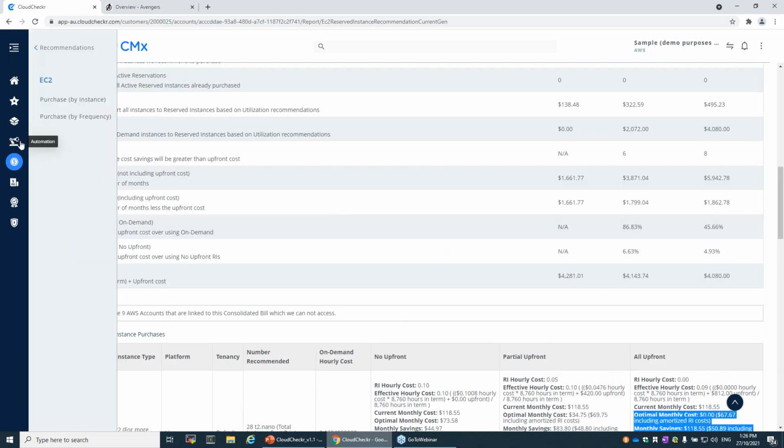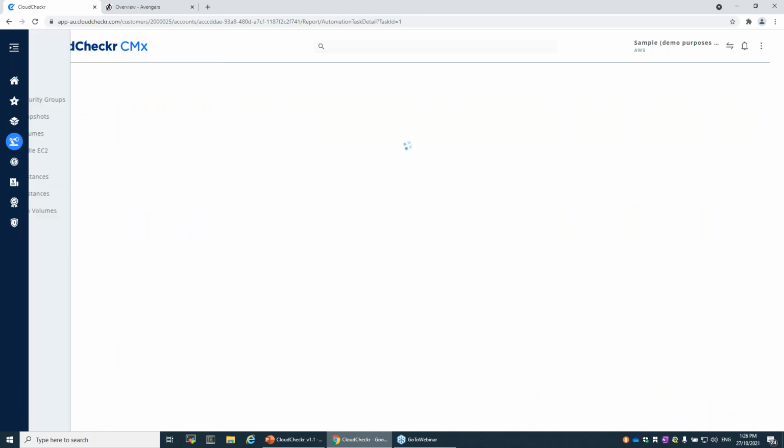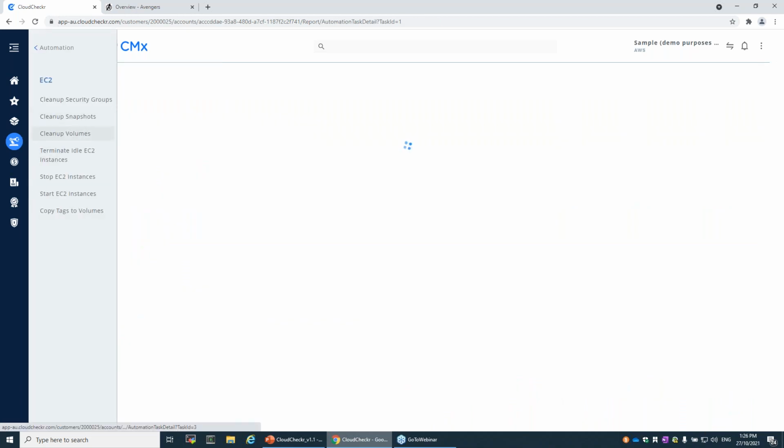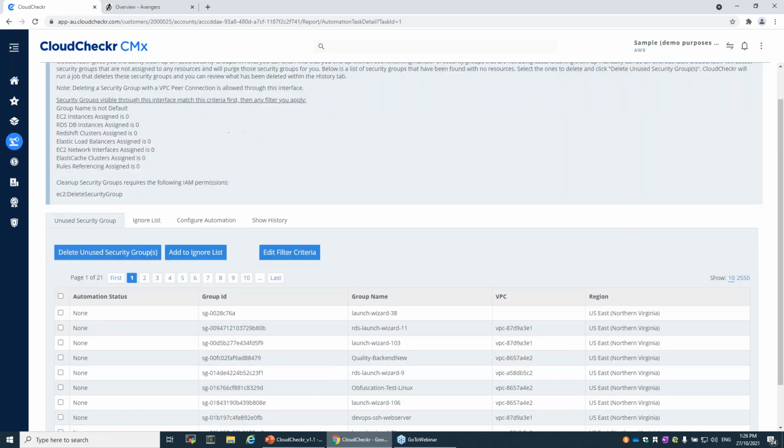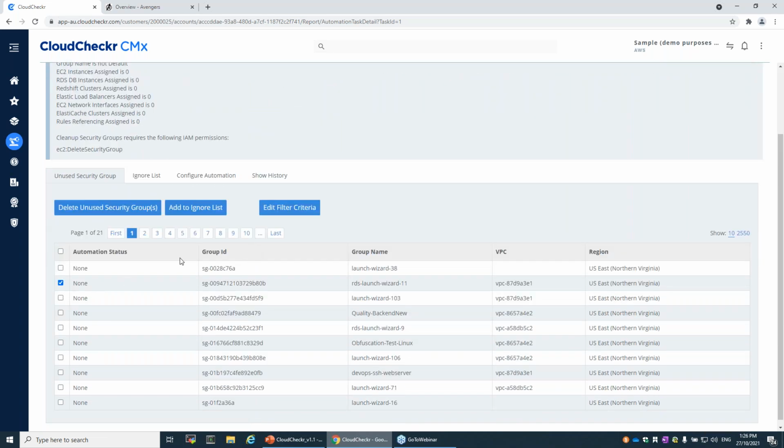And as you can see, I skipped one feature here called automation. Automation makes your engineering team's life easier, and they don't really need to jump onto the AWS Cloud Console. They can just clean up the security groups, snapshots and volumes from CloudCheckr by selecting them and clicking the button to remove them all. What I can do is just check this one, delete, and unused security groups. All done. So they don't really need to jump back and forth.